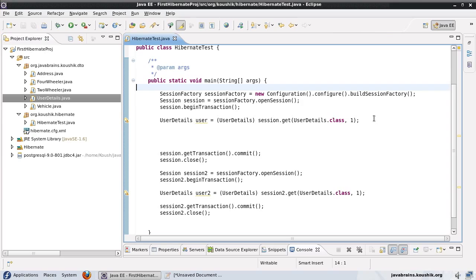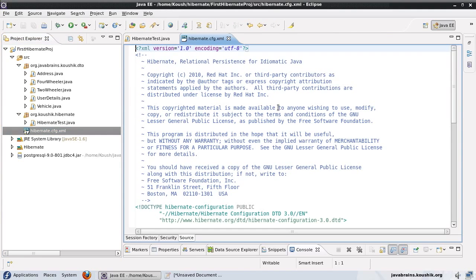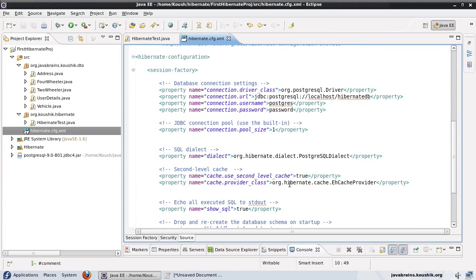In our previous tutorial, we configured the second level cache of Hibernate for our user details entity class. The steps that we followed were, first, in our hibernate.cfg.xml, we enabled the second level cache. We added a property called use second level cache, made it true, and we also supplied the cache provider class as the cache provider.